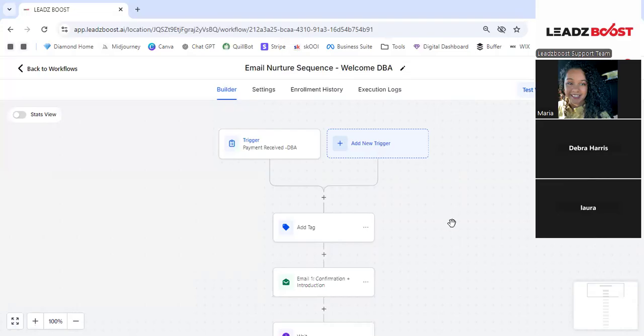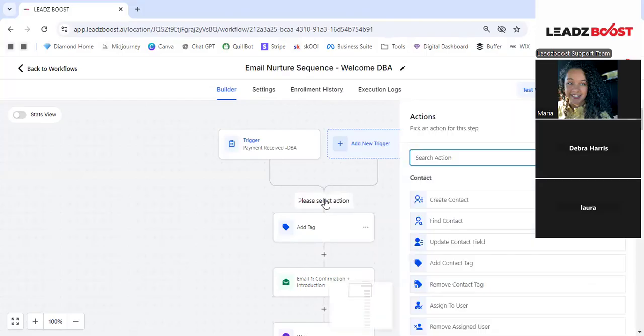And so now we have they bought DBA. We sent them an email with their confirmation and all the information to get into school and things like that. So I'm gonna add a wait. I wanted to wait because I already just sent them an email with the information, right?